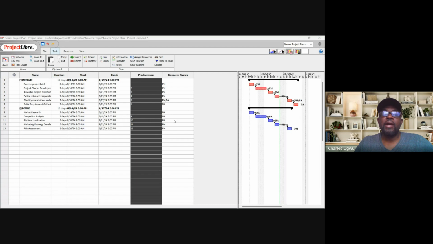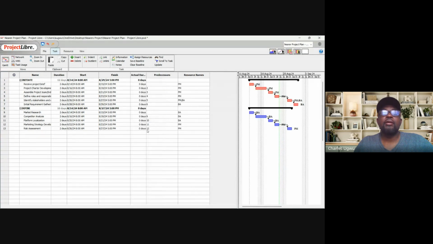I know you might not be seeing the dialog box which appears. A dialog box will come, and it's going to ask you to select either the actual cost, actual duration, actual finish, or actual start. What I'm going to select here is the actual duration, and I'll click OK. And you see we have actual duration now.